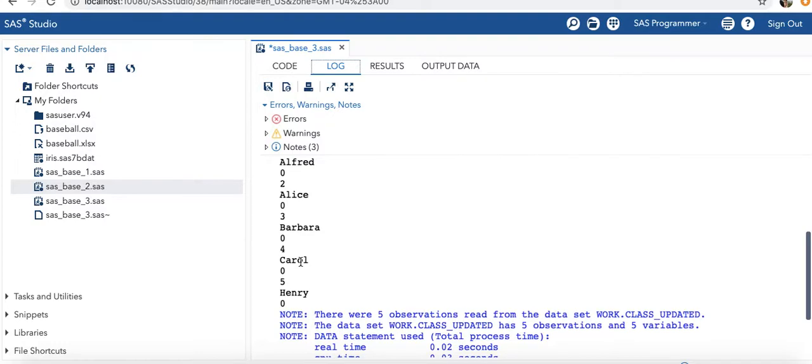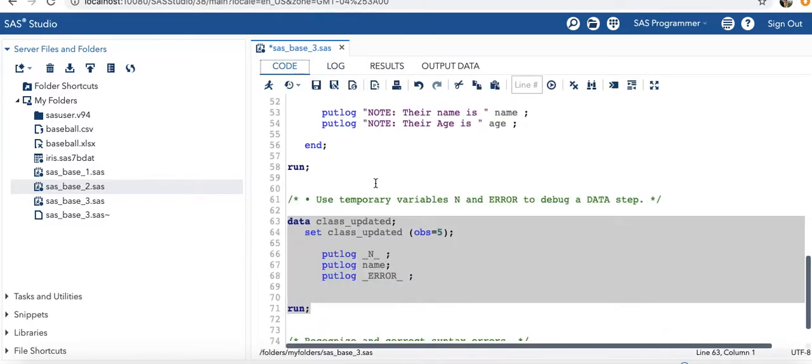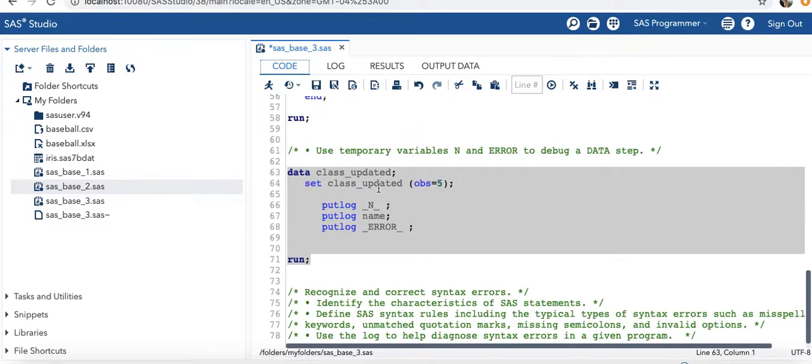They're built into every data set. They exist in every data set. They're just not outputted, unless you want them for some reason. But you can also look at them using the put log statement or conditionally look at them. So that's about it for the n and error temporary variables that are used to debug a data step. Next we'll be looking at recognizing and correcting syntax errors.